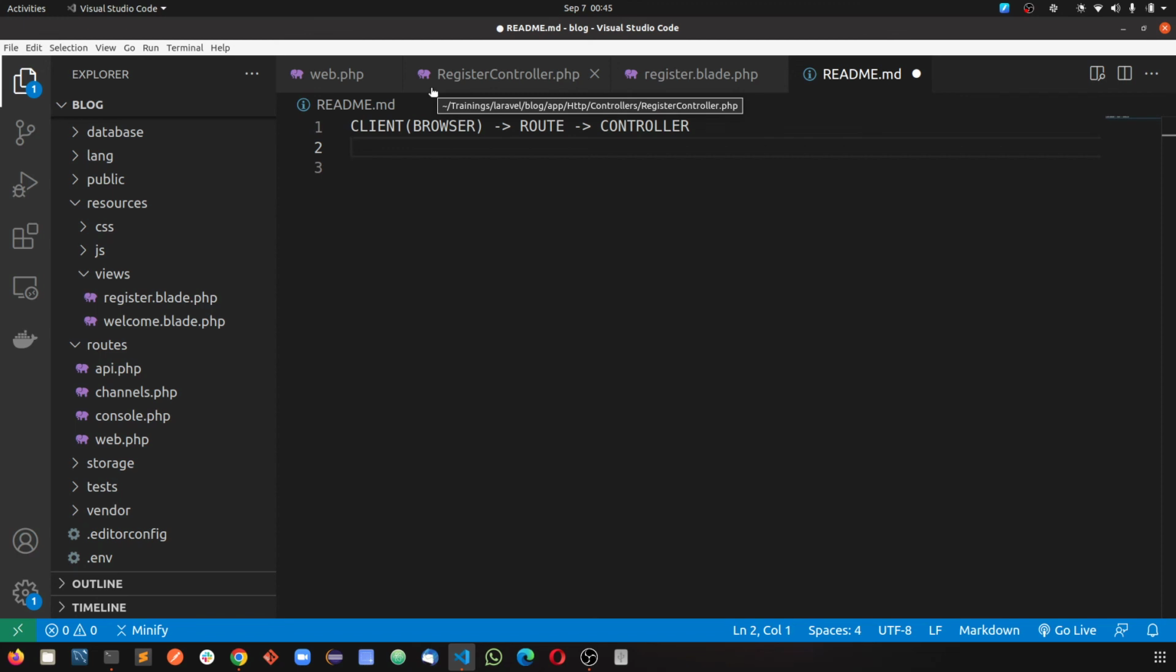We'll have a quick look at models tomorrow, and then we will move further with the advanced part, like how to save the data, create tables and all other things.